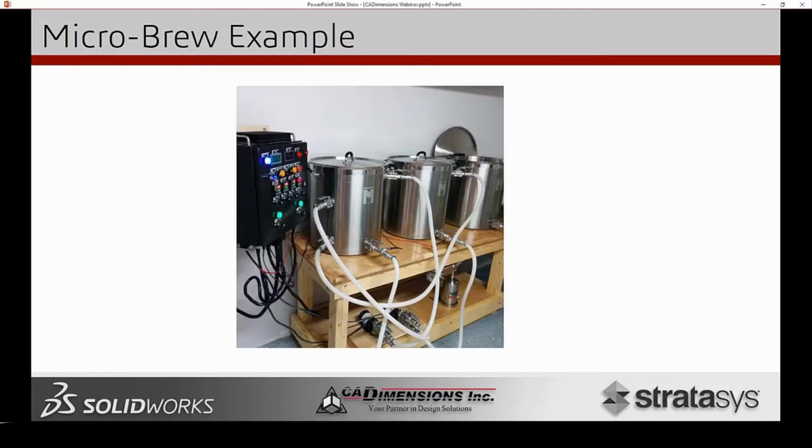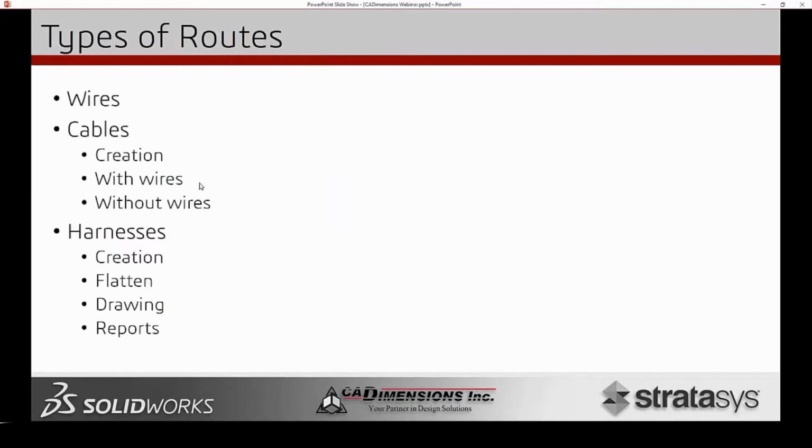So we can see that there's a control system that's monitoring 3 pots here. Each controls its own temperature, each controls water inflow, and everything is wired up back to this control box. We have a couple pumps, we have cables coming down, as well as internal wires into our microbrew. So we're going to use that as our example, and we're going to look into these 3 areas, wires, cables, and harnesses, and how each one is perceived differently or is created differently inside of SOLIDWORKS Electrical.